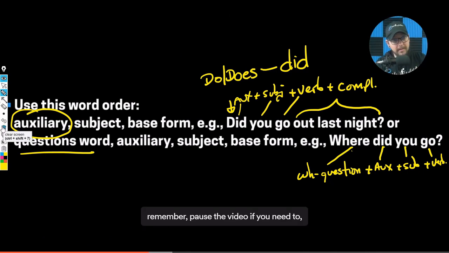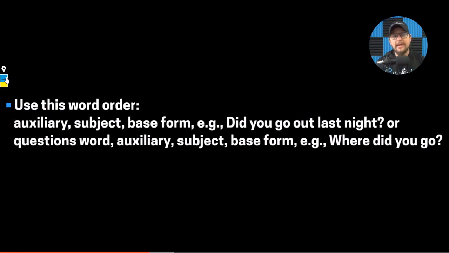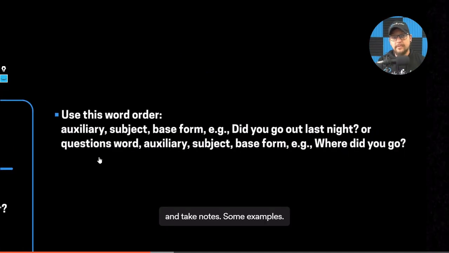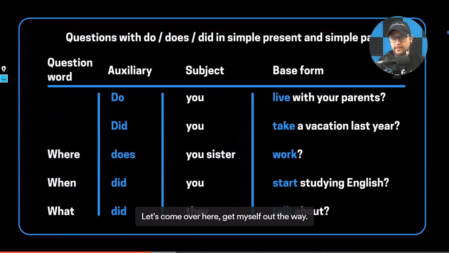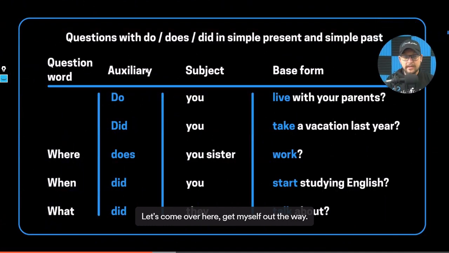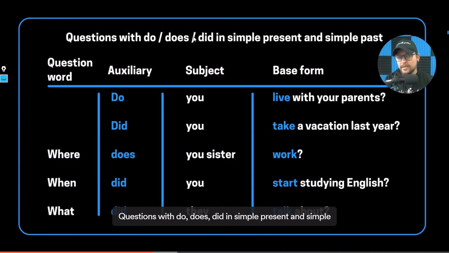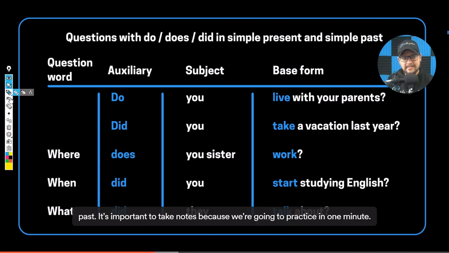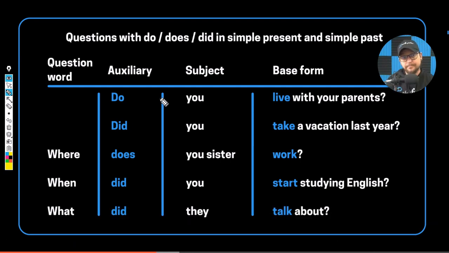All right, remember, pause the video if you need to and take notes. Some examples. Let's come over here, get myself out the way. Questions with do, does, did in simple present and simple past. It's important to take notes because we're going to practice in 1 minute.